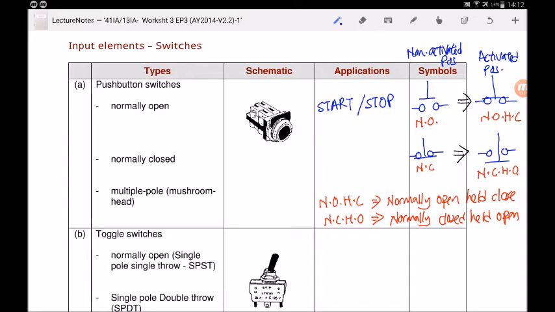POS stands for position. To revise again, this is the push button, normally open. If you press it, you'll become normally open, held, close. That means it allows current to flow through. However, if you are using a normally closed push button, when you press it, you'll become normally closed, held, open. That means it breaks the circuit. The normal positions are called non-activated position. The activated position means what happens when you press it or when it's activated.